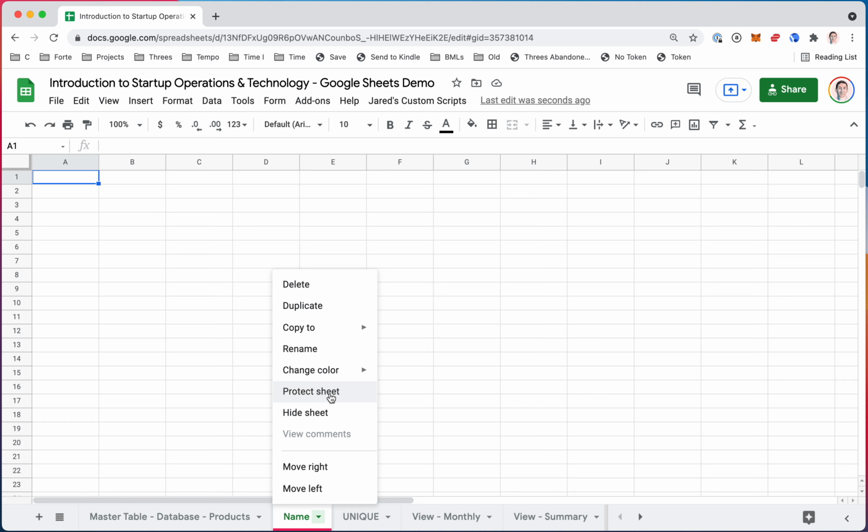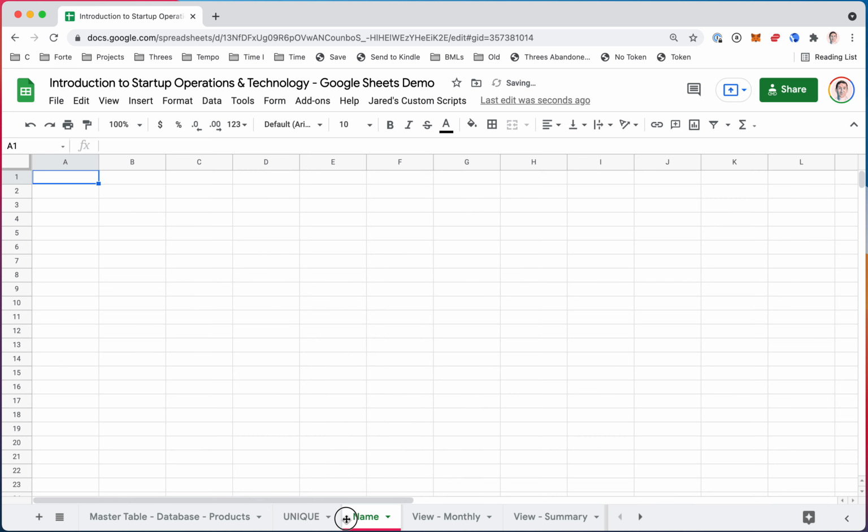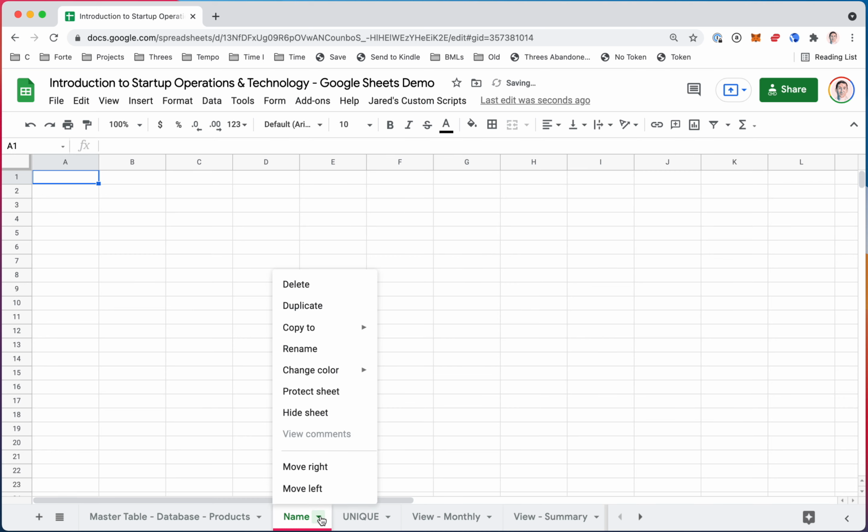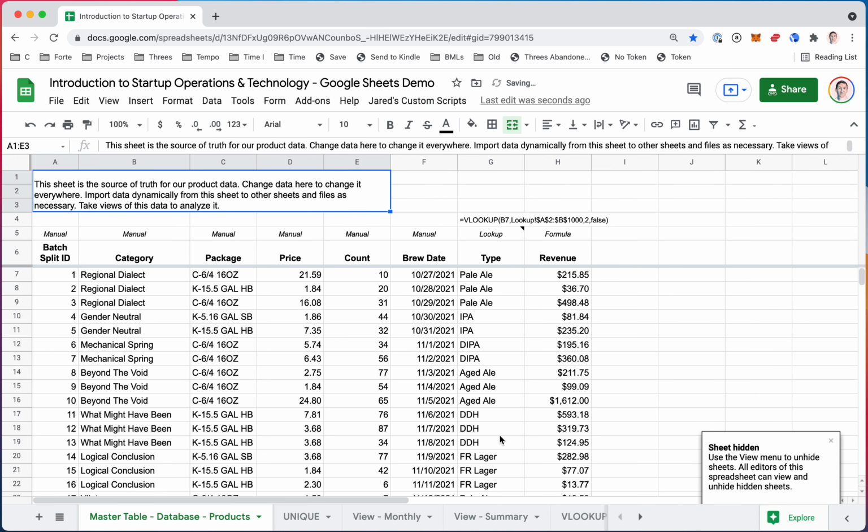You can protect a sheet so certain people can or can't edit it, and you can hide a sheet. You can also move it right or left by clicking this, or you can just click on it and drag it right or left. And if you hide it, it then disappears.